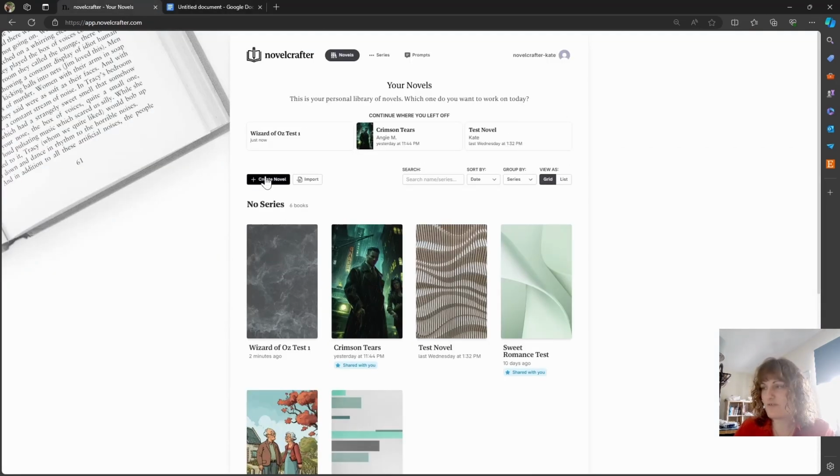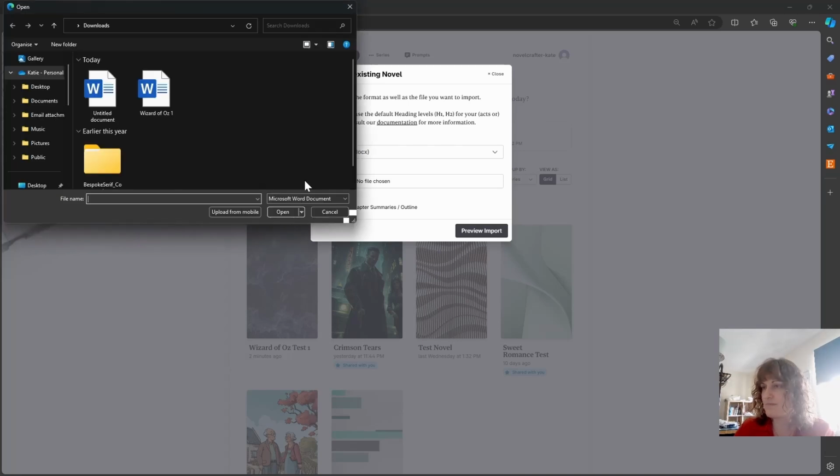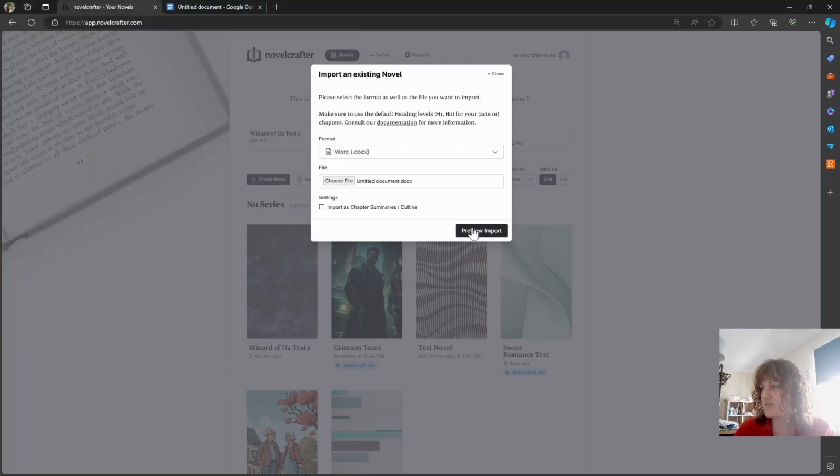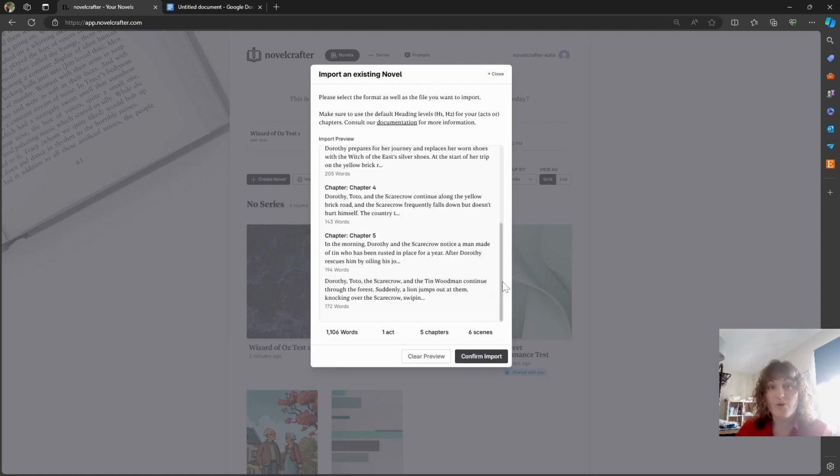And then if we go into Novelcrafter, import Word doc, title document, and you can see here, the entire novel is considered an act, so everything will be imported as one act.